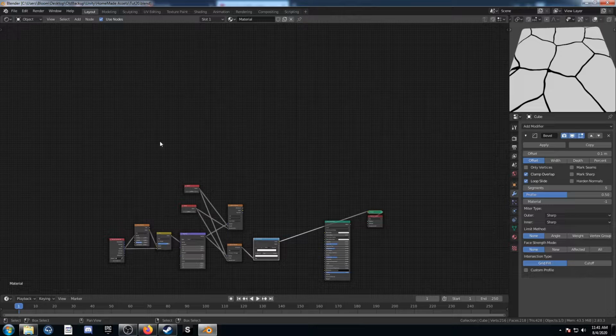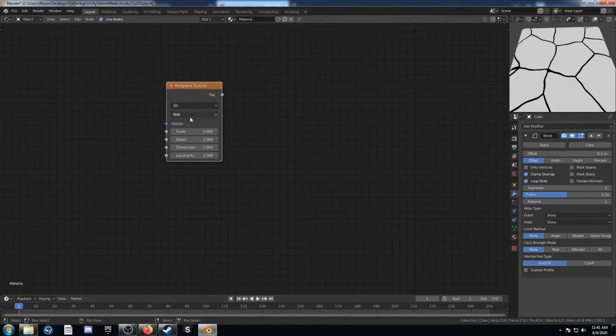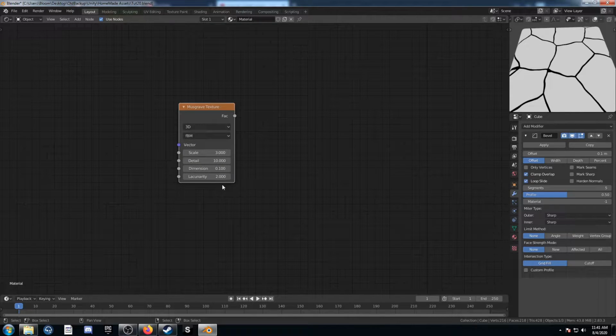So the second thing I'm going to set up is just an interesting kind of Musgrave texture here that creates an interesting texture on top of the rocks. So I'm just going to bring it in, leave it at FBM, and change the scale to 3, the detail to 10, the dimension to 0.1, and I'm just going to leave the linearity at 2, just like that.